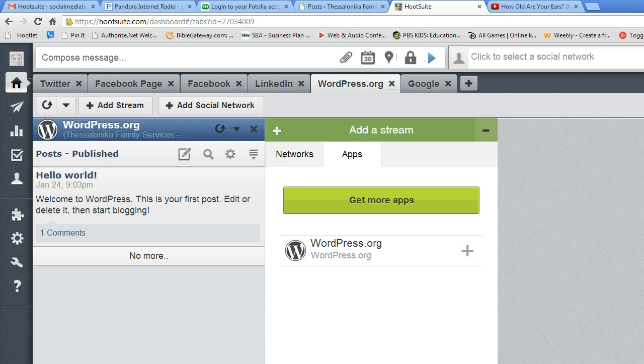So I'm already logged into the HootSuite platform for this particular client, and I've already got WordPress loaded here. For those of you that have not loaded the app yet, that's fine. Just simply hit Add Stream, and once you've added the tab, if you haven't added the tab, you just hit the plus sign right here, and you can add it. And then once you're in there, you can hit Add Stream. And when you hit Add Stream, it will give you this little column here that allows you to choose networks or apps. And so in this case, WordPress.org app is already loaded, so I don't need to reload it.